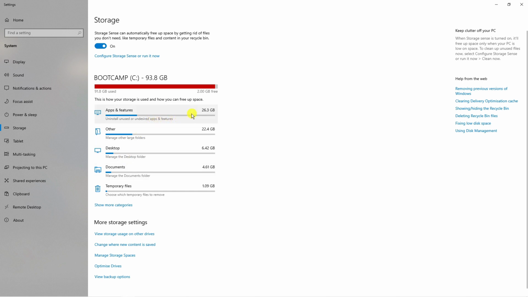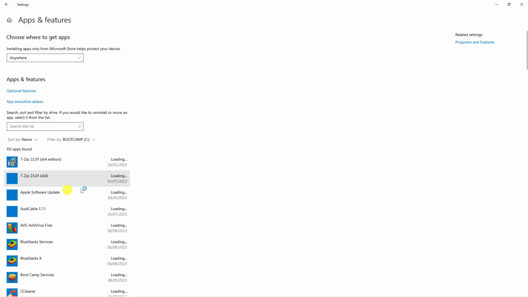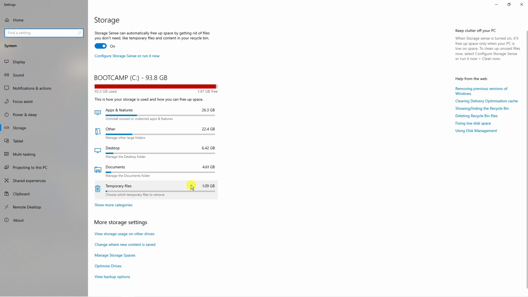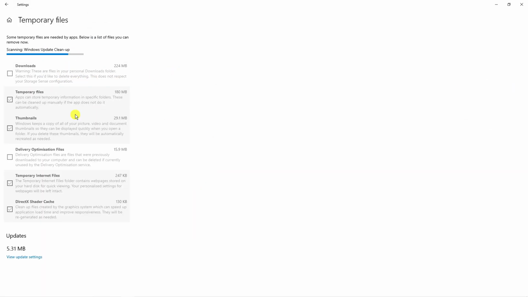To free up some space, you can go into the apps and features. You can delete some apps that you're not using, or you can come back as well and go into the temporary files. You can see there's about 1 GB of stuff used here. Things you can delete are temporary files and things from your recycle bin.